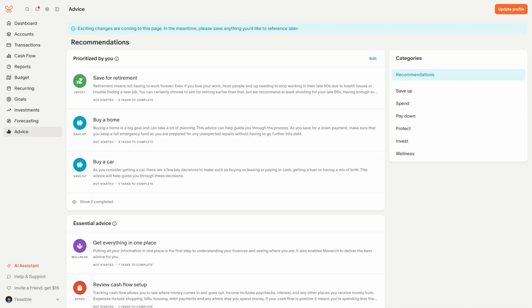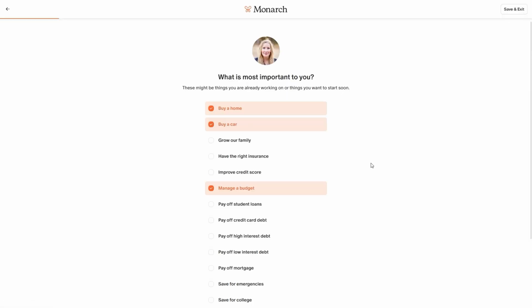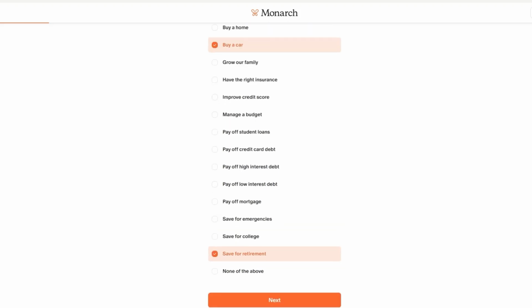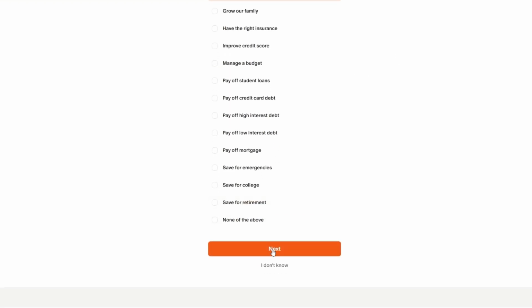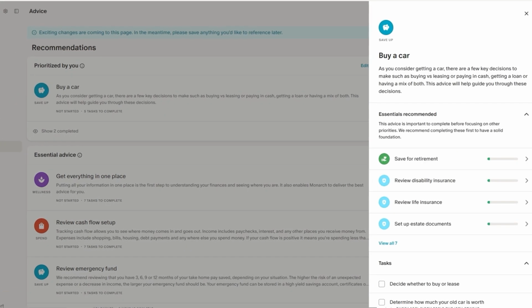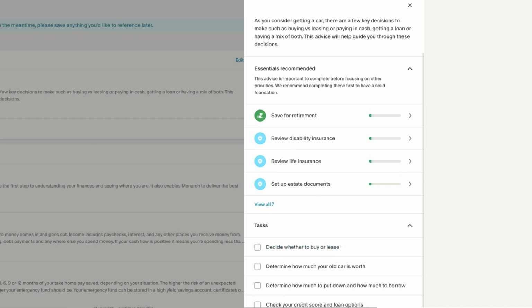Next, we have advice, and this area offers personalized guidance for your finances. You can answer a few questions like what is the most important to you, with options like buy a home, pay off student loans, effectively setting your priorities. Then Monarch will take these responses and offer tailored recommendations. One of your goals is maybe to buy a car. You can then click into this section and see suggested tasks, whether it's deciding to buy or lease, check your credit score, and loan options.